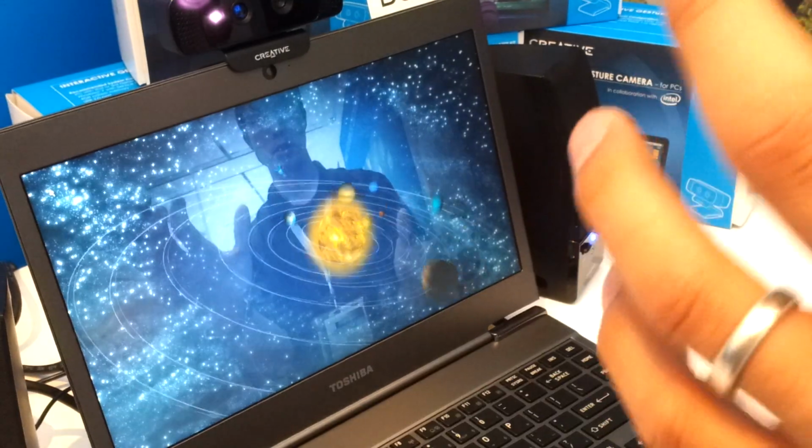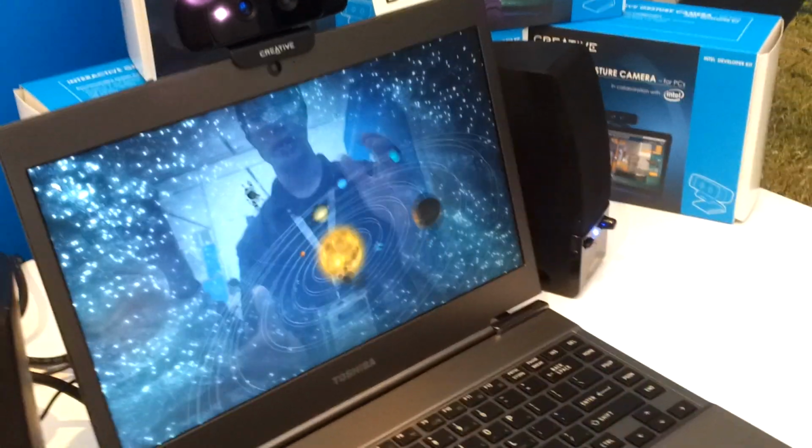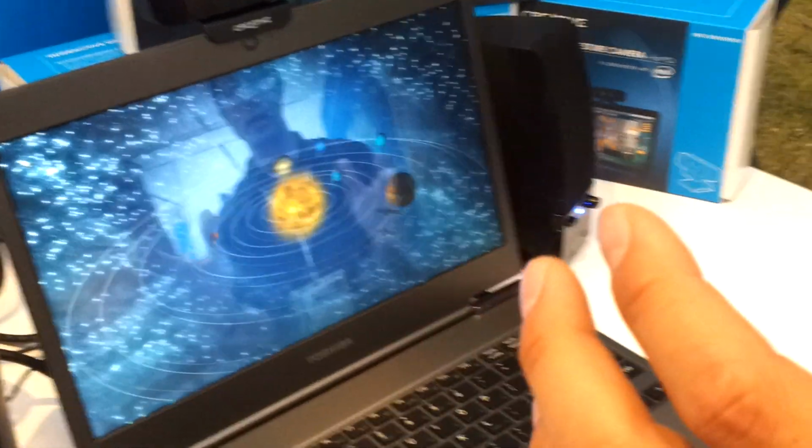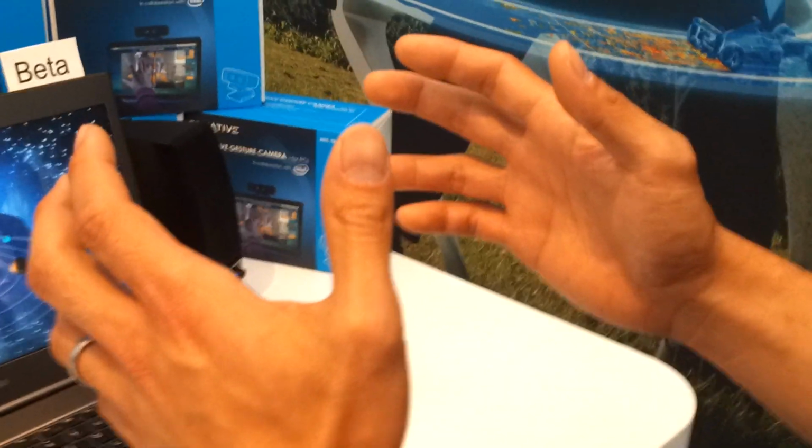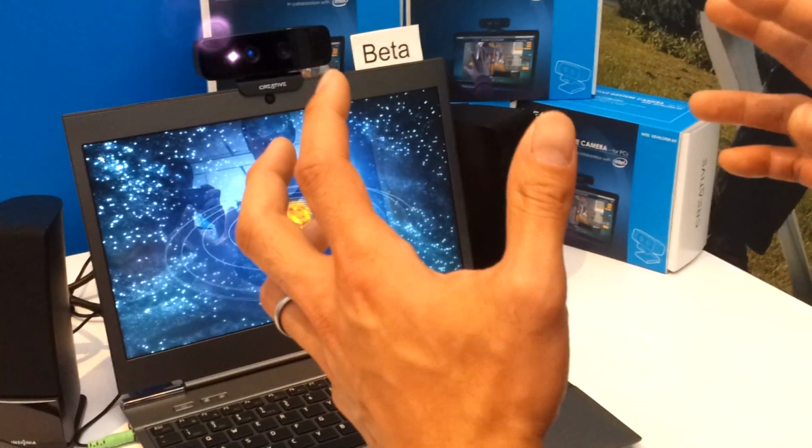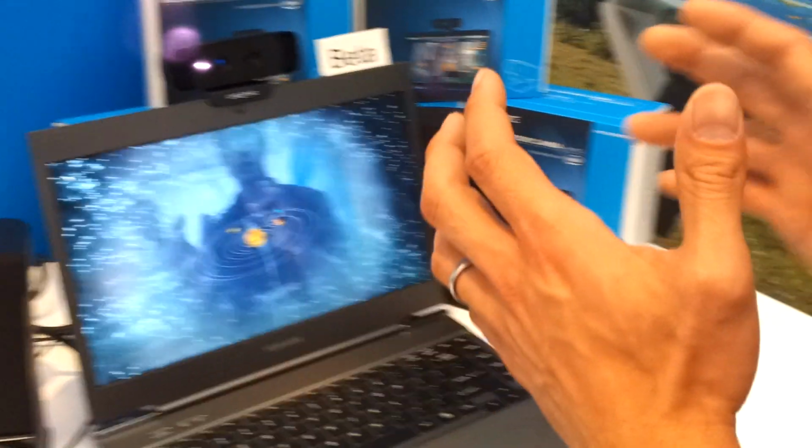So we worked with an ISV, Soft Kinetic, to develop an application here which utilizes the Intel SDK to track the hand gesture and motion of my hands.